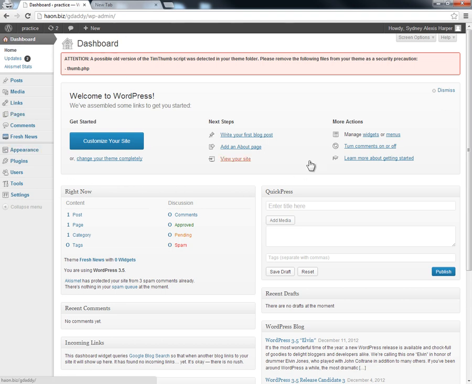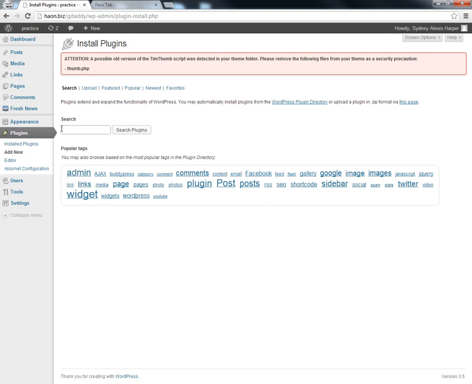Now, what do you need to do? You're going to need to do a couple of things here. The first thing is to update your WordPress with a couple of plugins. Go to the plugin section on the left hand side and click add new. Then do a search for plugins, and search for a plugin called Page Links.